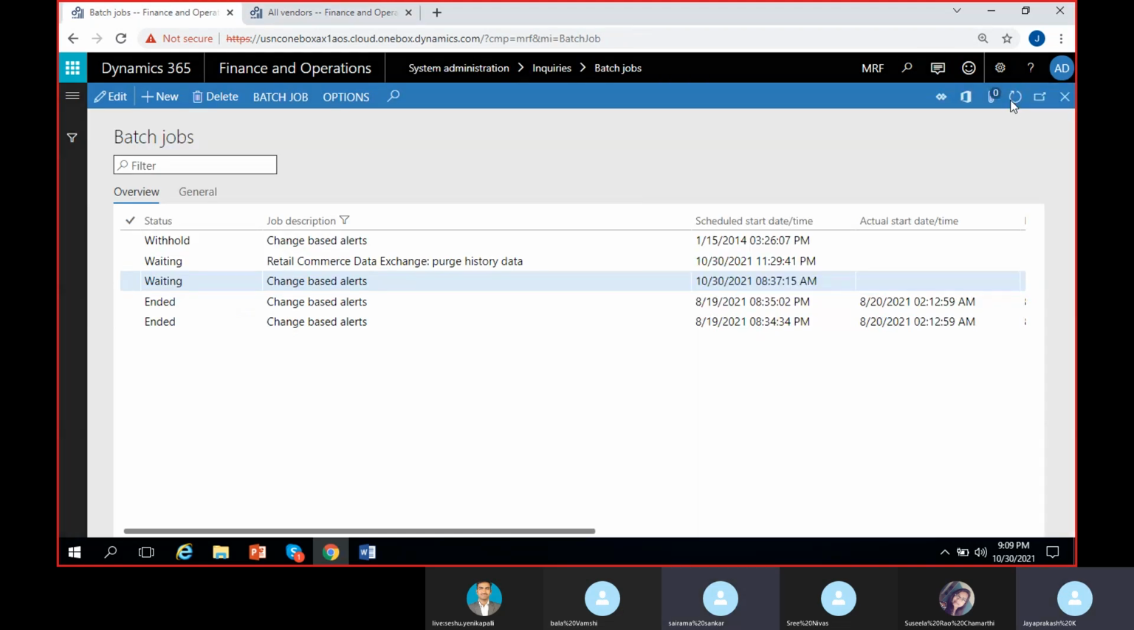So that would be all. It's still in waiting status actually. It will get completed in some time. So some issue with the batch job maybe.